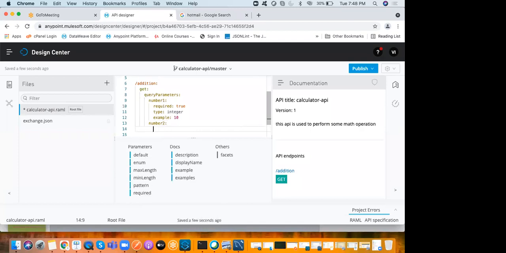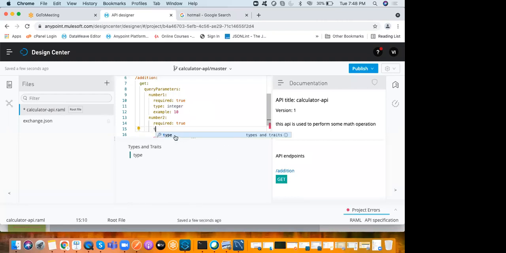This number 2 is required, right? Again, Yes, sir, click on required. Yes. Okay, next, what is the type of number 2? Again, integer. Okay, just type T, it will come. Select it. Again, it is integer. Integer. Very good. సార్ Next.